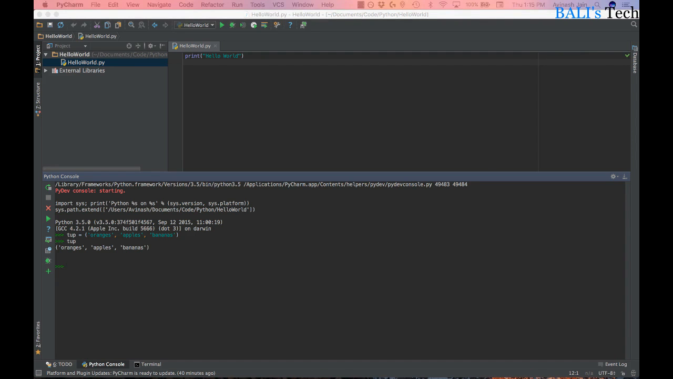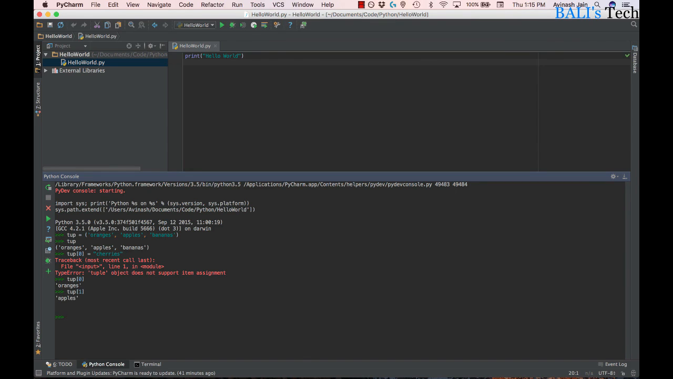Now again, the most important thing about a tuple is that you can't update it. So if I want to say, hey, tup0, oranges, should now be cherries, it's going to give me an error saying that tuple does not support item assignment. But what you can do is access the values. So just like I did over here, tup0, you can access the values just like in a list. Tup0 gets me oranges, tup1 gets me apples, so on and so forth.